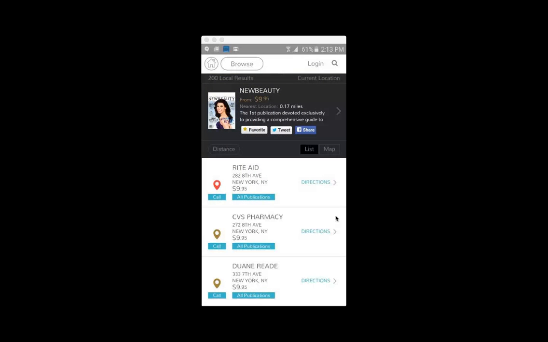Moving on to more functionality and more fun. You'll notice that on each of the title screens, there's a few options towards the top. One of them says favorite, one of them says tweet, one of them says share, and I want to talk a little bit about what each of those mean.